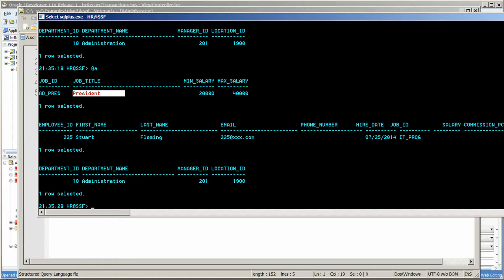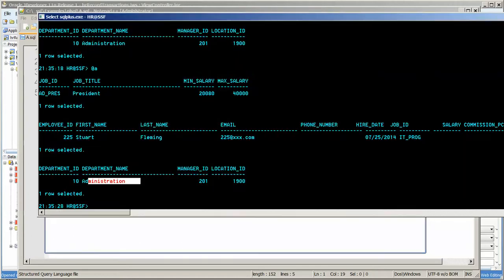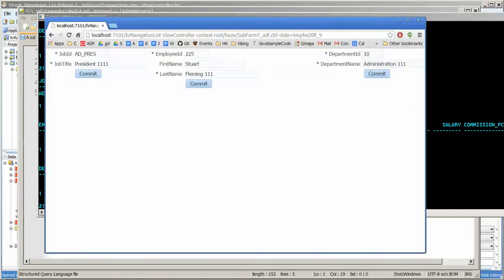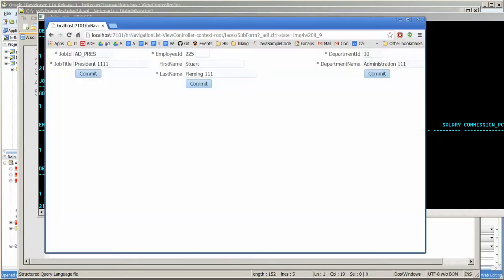We've got President, Stuart Fleming, Administration. When we go over here, we've changed this now. We're going to change this here. And now we're going to run this again. You can see now that the President has been updated, the last name has been updated, but the administration has not been updated. We'll do that now. Now they're all updated.